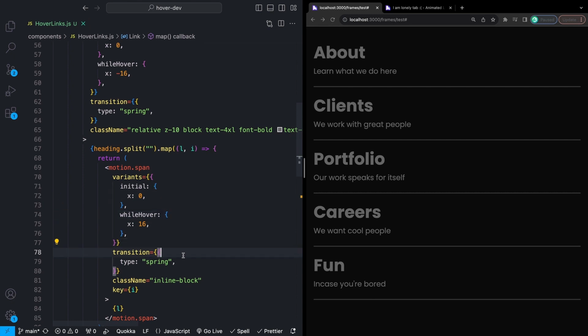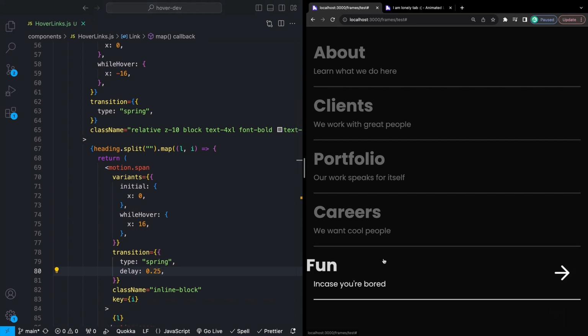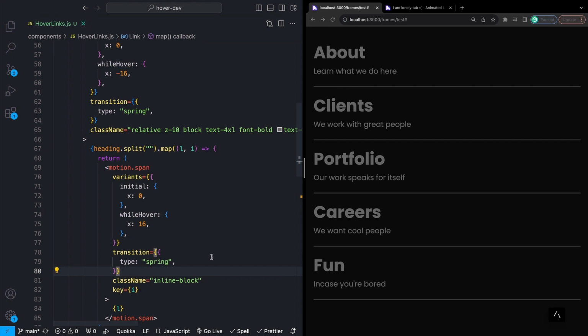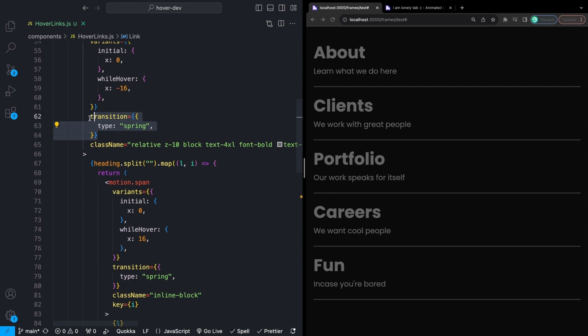And you can either do that down here in your transition. So I could say delay, say 0.25 seconds, like this. And now you're going to see that it goes left to right and does some kind of funky stuff, which works, but that's actually not how we want to define it. We want to define it using our transition prop up here, because this is the parent transition to all of these motion spans.